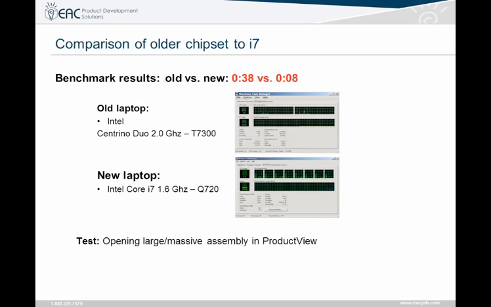Here's a comparison of my situation. Two weeks ago I had my older laptop. It had an Intel processor in it, Centrino dual core. It was a T7300 class processor. The new Intel Core i7 is a slower clock speed, but look at the yields. I opened a massive assembly in product view, and as you can see, it was nearly 40 seconds on my old one and about 8 seconds on my new one. And my old laptop isn't even 3 years old yet.